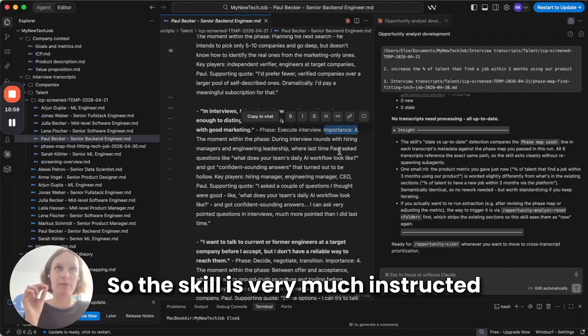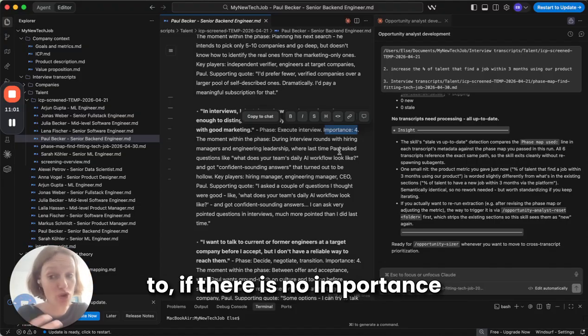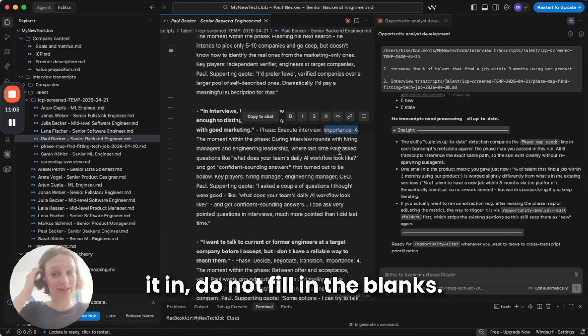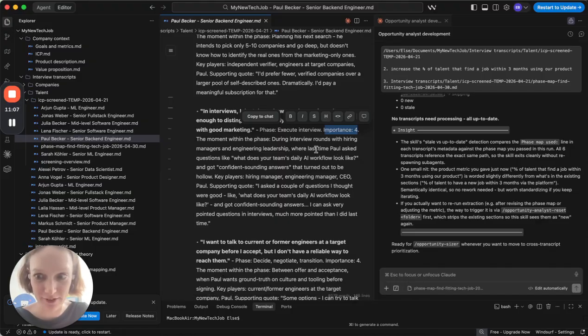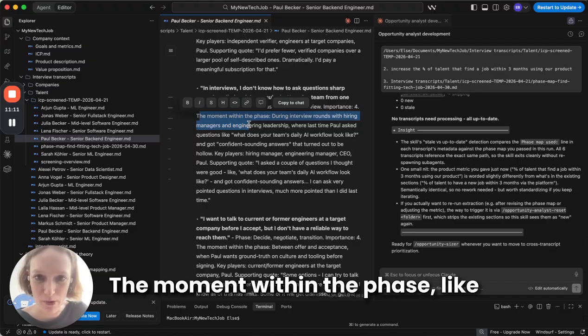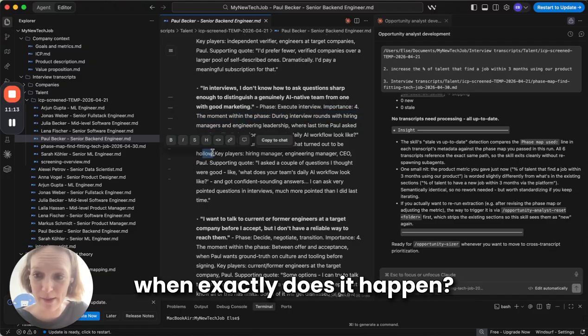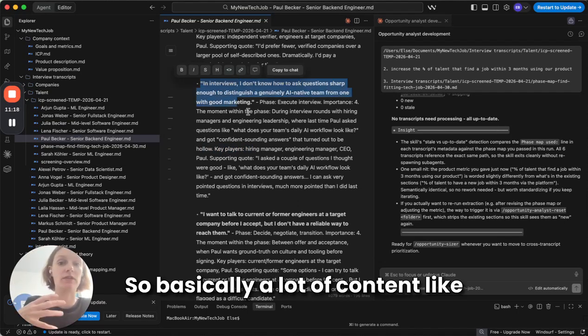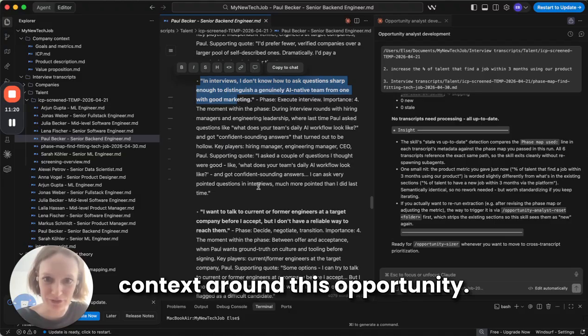The skill is very much instructed that if there is no importance indicated by the user, to not fill it in. Do not fill in the blanks. But if we have it, please grab it because I'm going to need it later for prioritization. The moment within the phase, like when exactly does it happen? Who are the key players that are involved? So basically a lot of context around this opportunity.